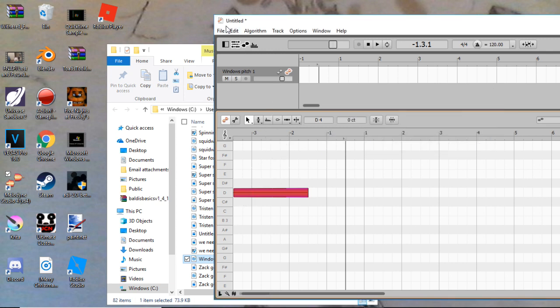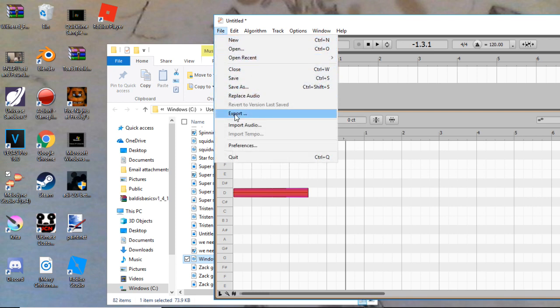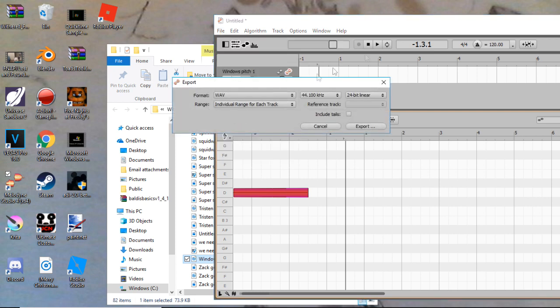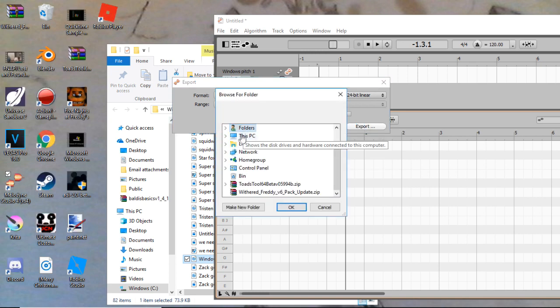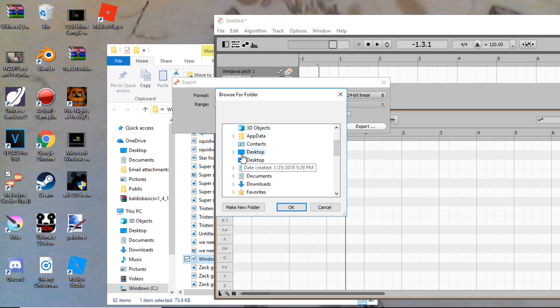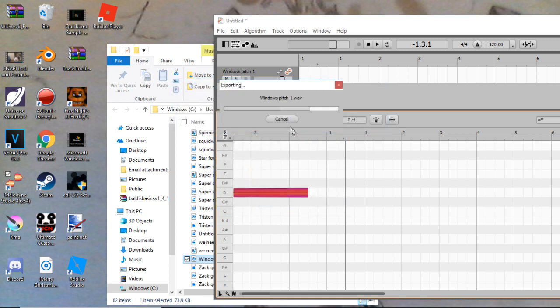Okay, now we are done, and now let's export it. So, click export. Export again. And now when you're in this folder, I go to folders. Usually I just save it in documents, but if you want to save it somewhere else, you can do that. This is where I keep all my pitches. So click this if you want to save it in documents, and then click OK. This will export it to the documents.